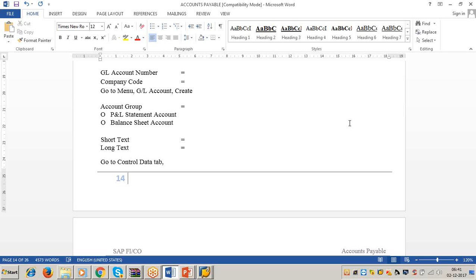But for the special business transactions posted in accounts payable, the respective special reconciliation account is updated in the general ledger.